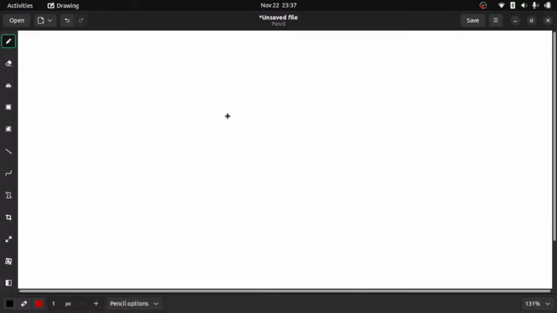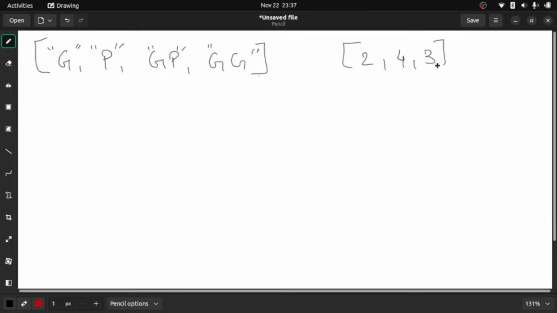Okay. So basically we are given two kind of arrays. One is an array of strings and the other is an array of int. So let me take the first example only, G P G. Okay, this is an array of strings that we are given. So we have these kind of strings given to us with only three kind of characters and another array of int.